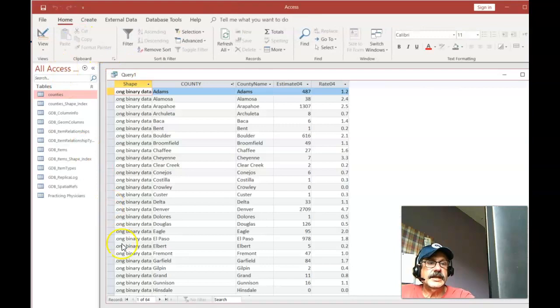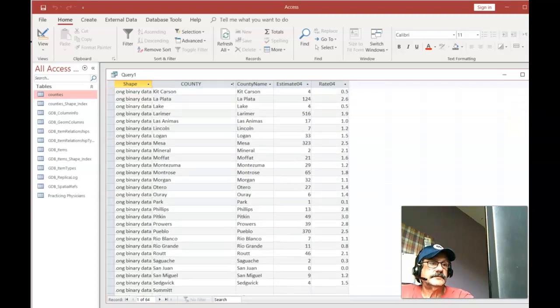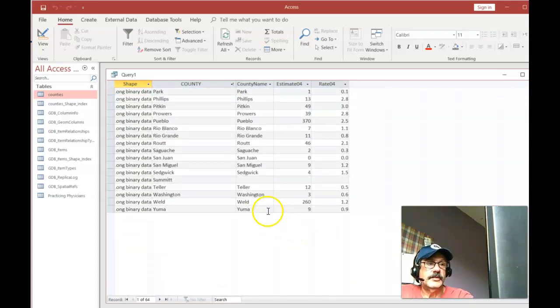If you run it again, we now get 64 records. And which one is problematic? Well, there we go. We can see this relatively easily. There is a value in the counties table, SUMMITT, and there's no match for that over in the practicing physicians table. So we've done a left outer join. We found one that's missing.